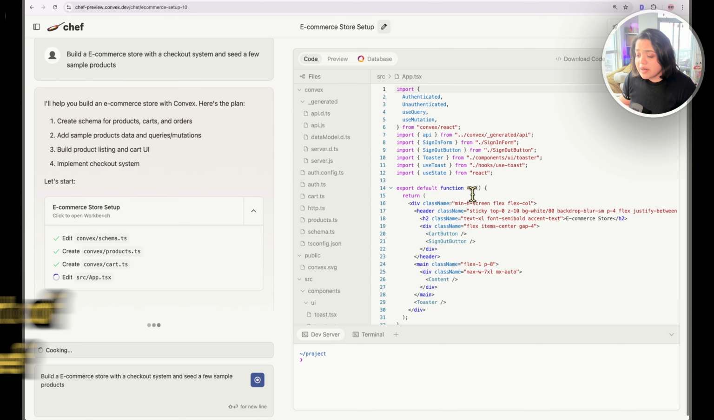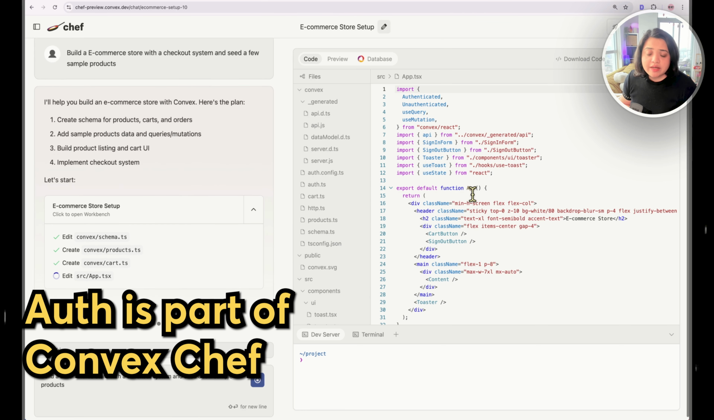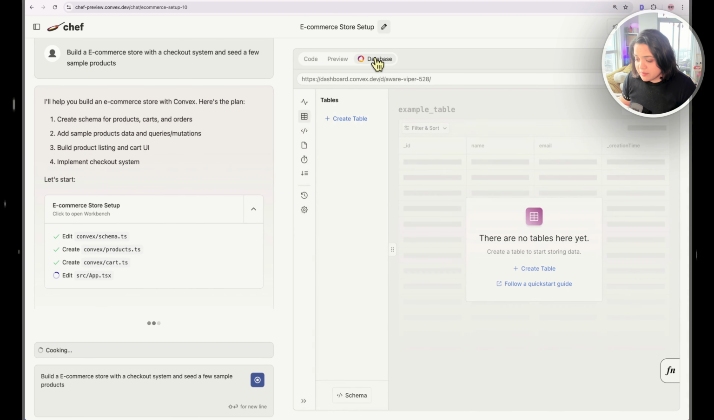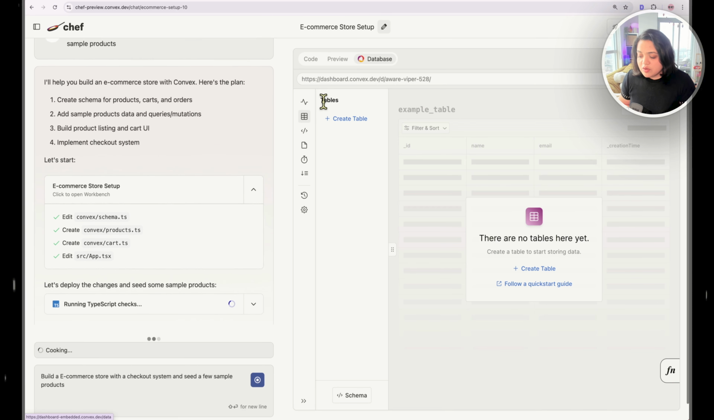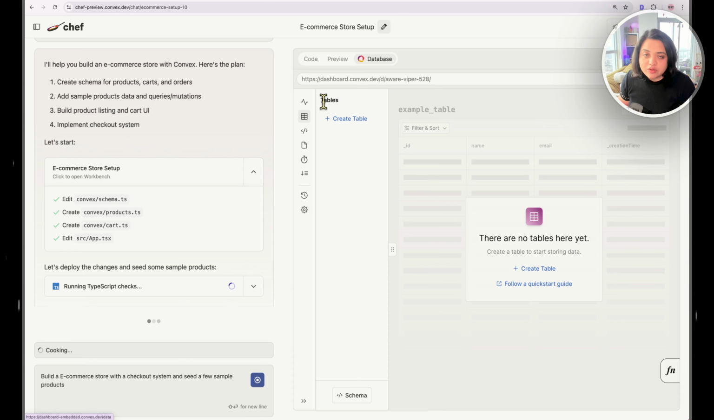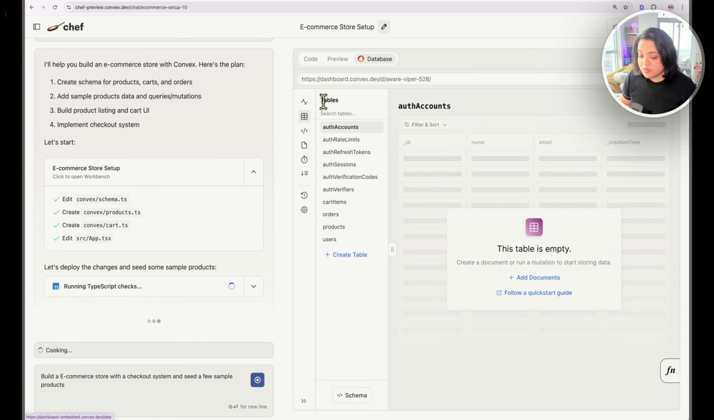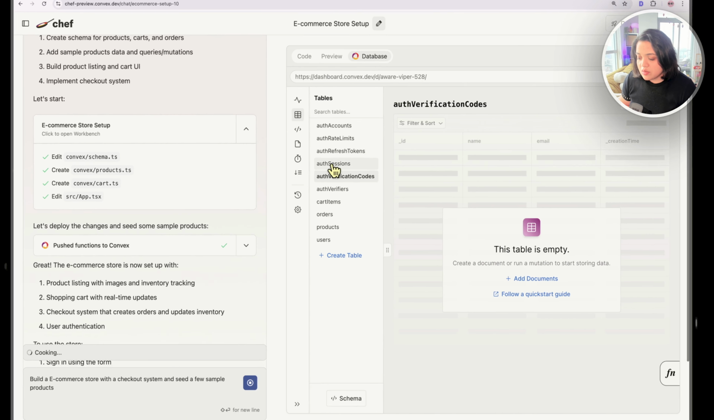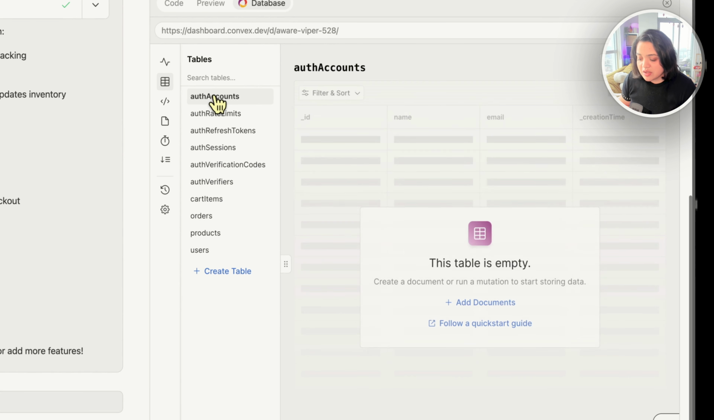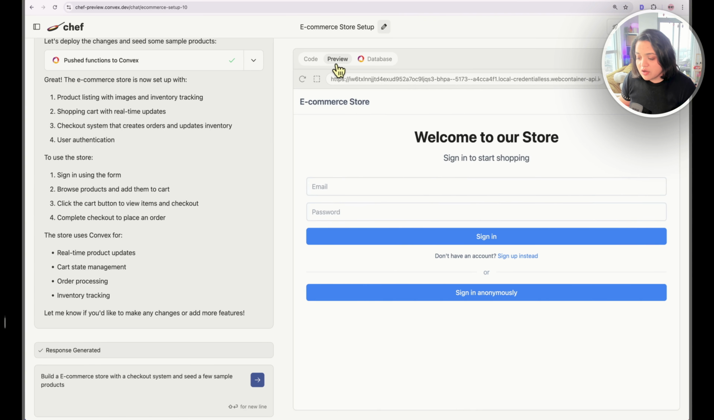It also has a built-in auth system, so you control your data. And if you take a look at the database, for example, it hasn't created the tables yet, but in a second we will view all the tables created here where you could also see authentication data and you control all your users, which is really awesome. There we go. You can see all the auth sessions, tokens, auth accounts, cart items, orders, products, and so on. So now if we take a look at preview, we already have this option to sign in with auth. We could either sign in and sign up, or we could just sign in anonymously.